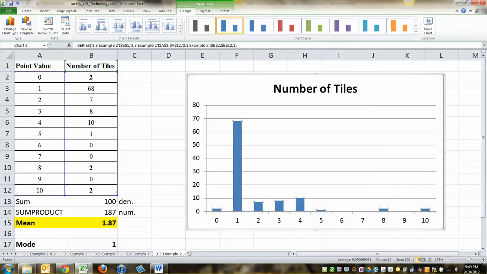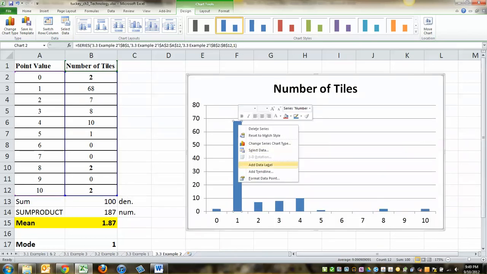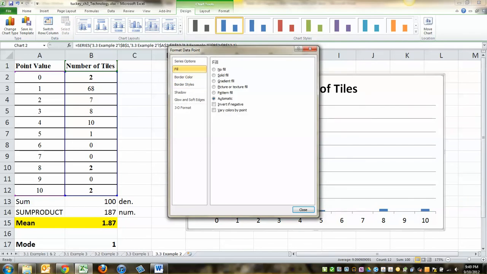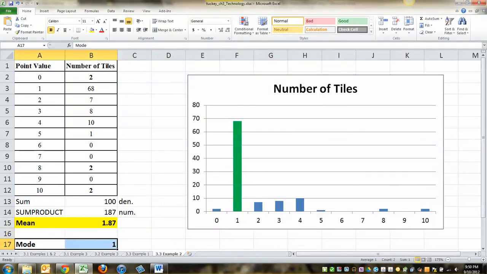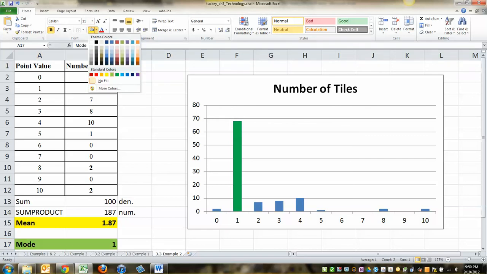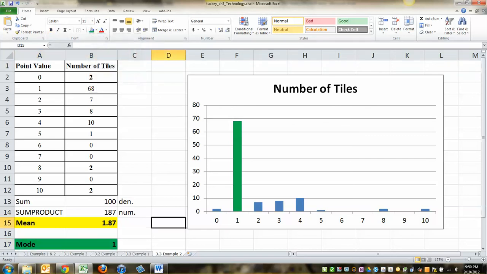Where's the mode? It's this guy right here, right? He's the mode because he happens the most often. Here, I'm going to change the color so you can see. Oops. I'm going to make it, I don't know, I'll do green. There you go. That one's the mode. That's why that guy's showing up green. Okay. Now what about the median?